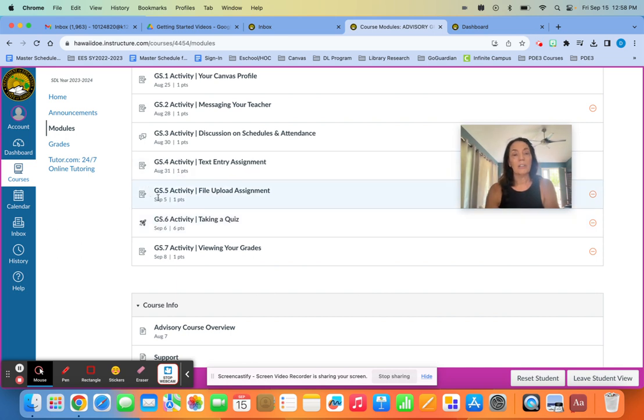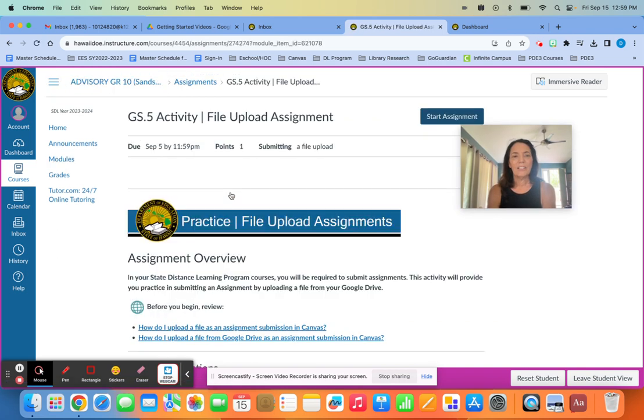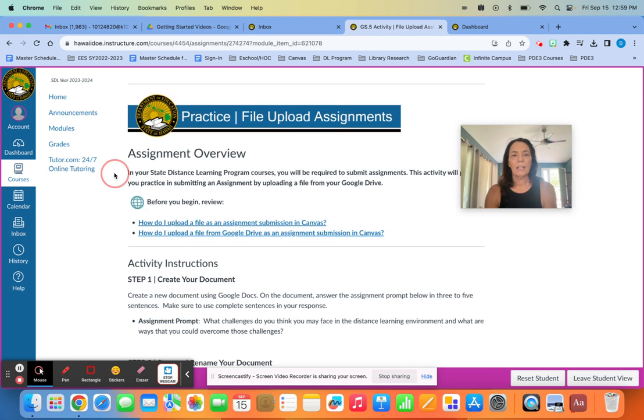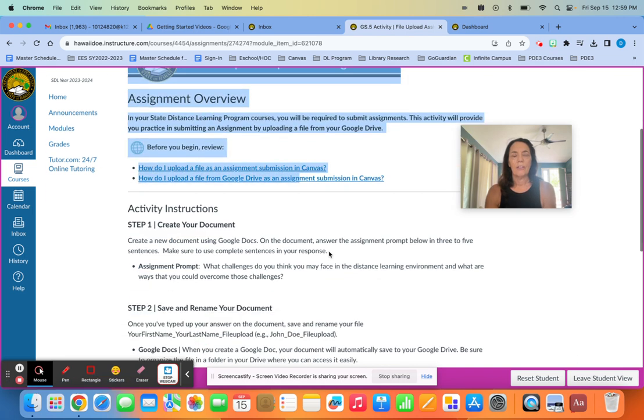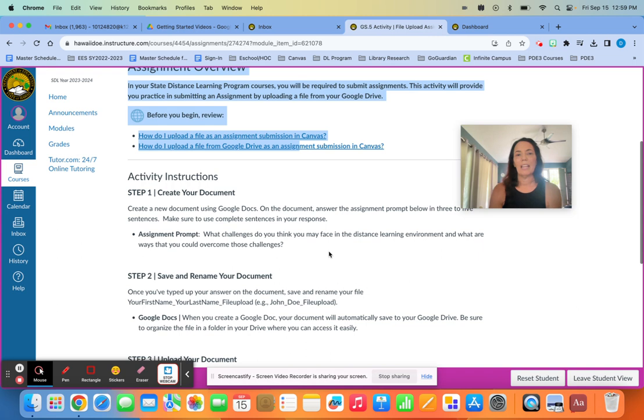Okay, so the next one we're going to do is getting started number 5, activity file upload assignment. So you can go ahead and stop if you want and come back. So we're on to getting started number 5 activity, which is your file upload assignment. Again, you want to read the instructions on how to upload a file into Canvas.